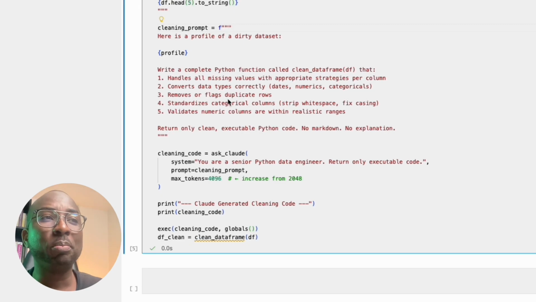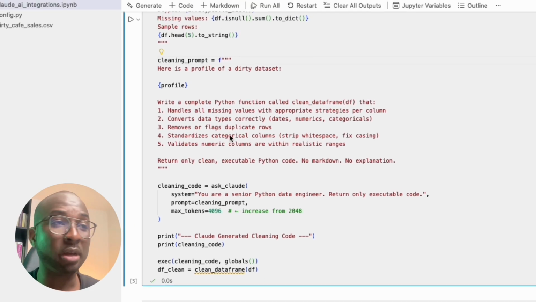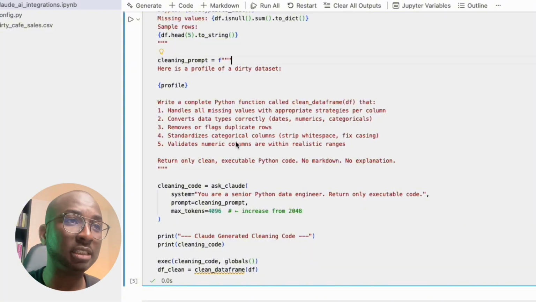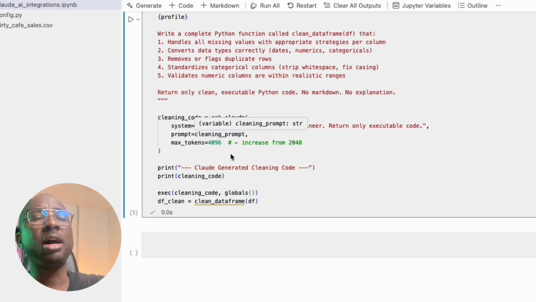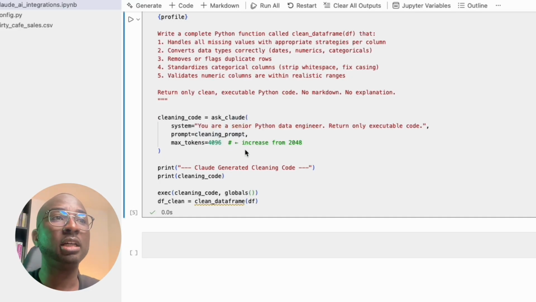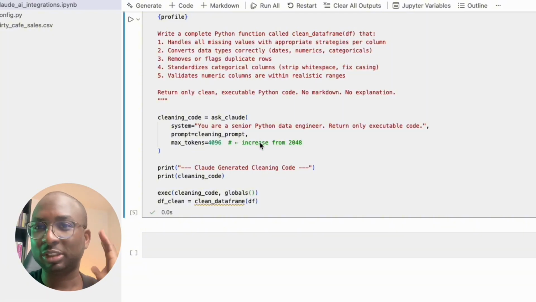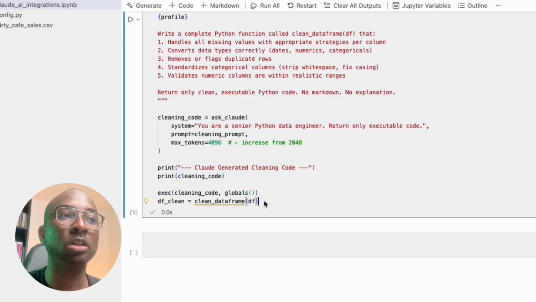So handle all missing values, change all data types correctly to date, numerics, and categories, remove flags, also standardize categorical columns, validate numerical columns as well, and sending that prompt now to the helper function that we wrote earlier, telling it you're a senior Python data engineer, return only executable code. So don't tell me any story or whatever, just give me the code and we're just going to run that.